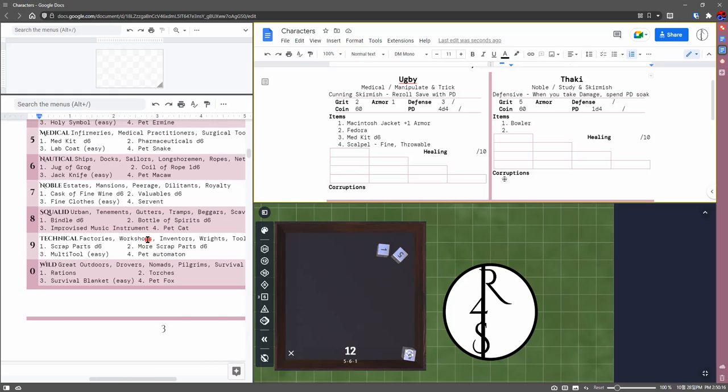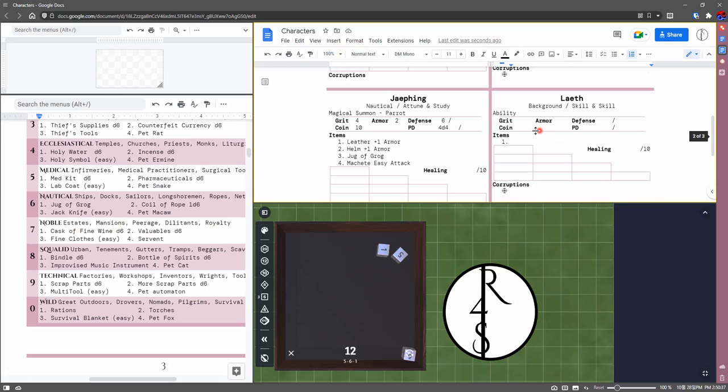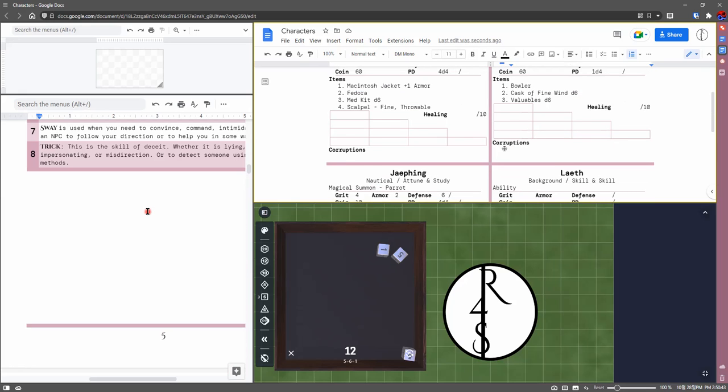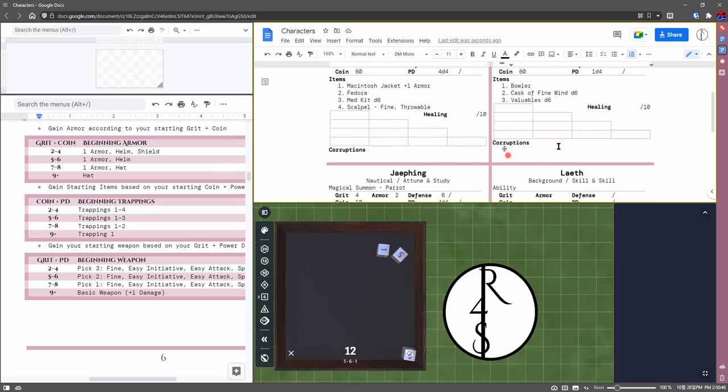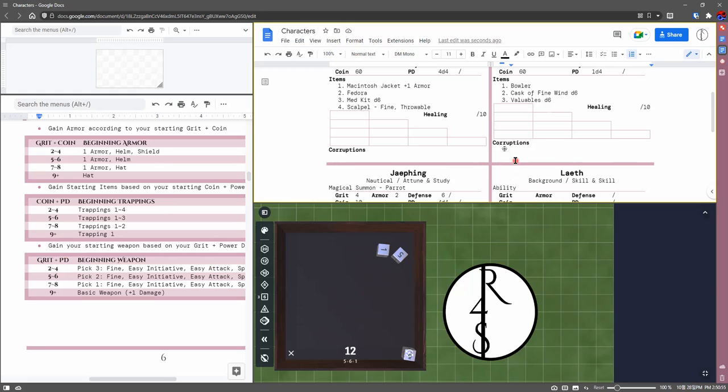That's the first one. That's under 10 or so. So cask of fine wine and D6 valuables. And I'm picturing the cask like a small wooden keg, not like a giant keg or a giant cask, like a mini keg. And the weapon for noble, we have grit plus power dice, going to be 6 total. That is 2.